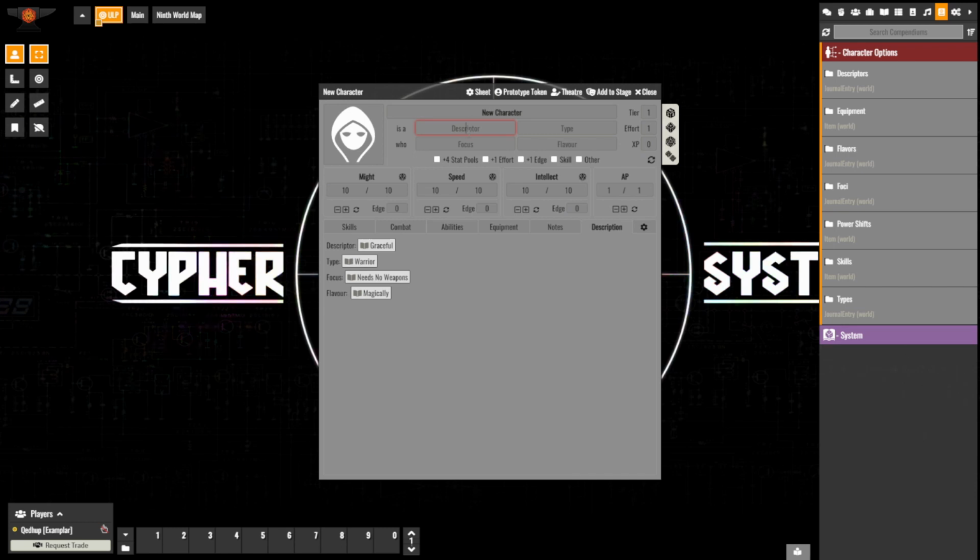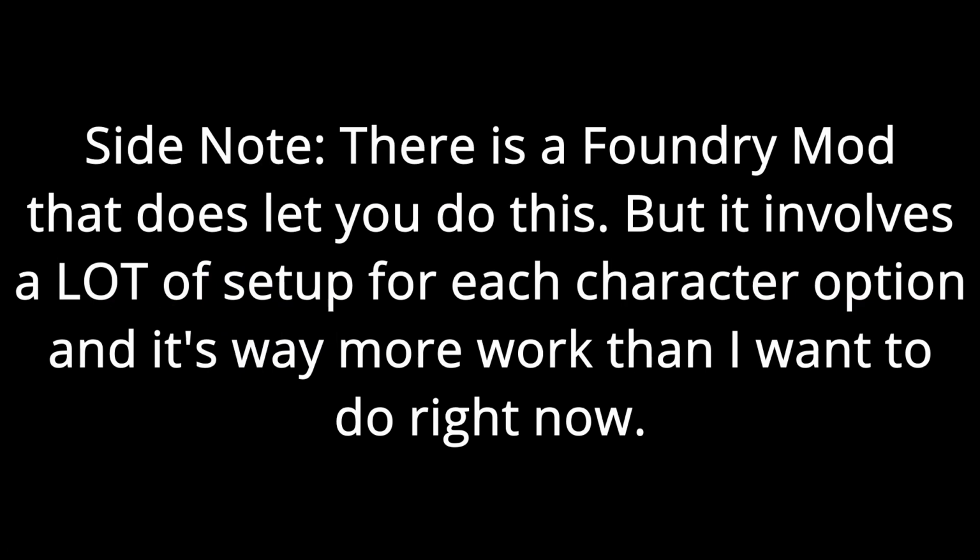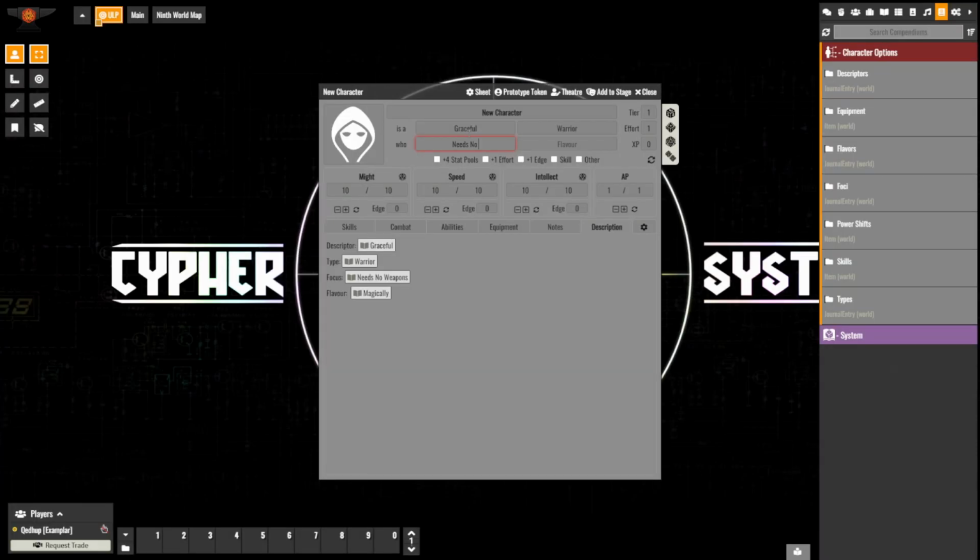Unfortunately, you can't drag these links into these above boxes. I was kind of hoping they would find a way to do that, but unfortunately, not yet. Weapons and magic. So now you see our new character is a graceful warrior who needs no weapons magically.